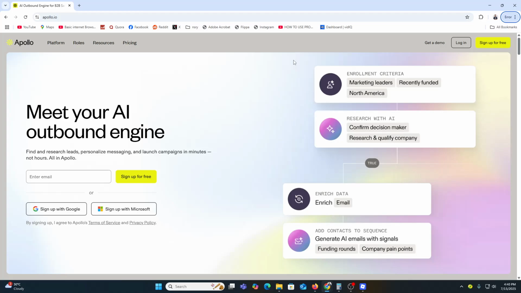If you are in sales, marketing, recruiting, or just need to find decision makers and their contact info, Apollo.io is one of the best tools out there for lead generation and outreach. I will break it all down for you: how to sign up, find contacts, build lists, and send emails, even if you are a complete beginner.